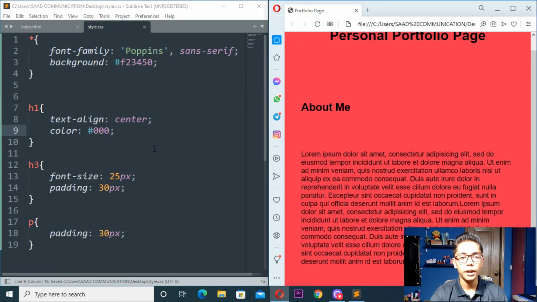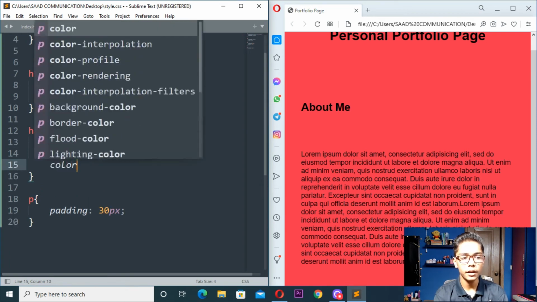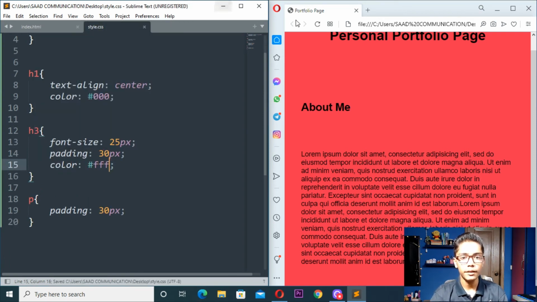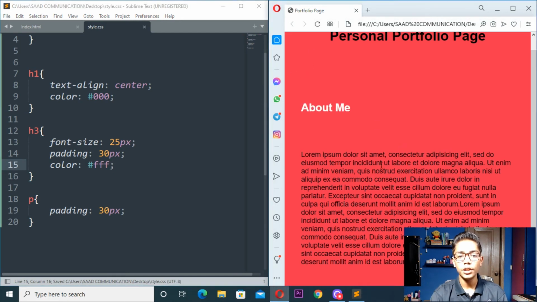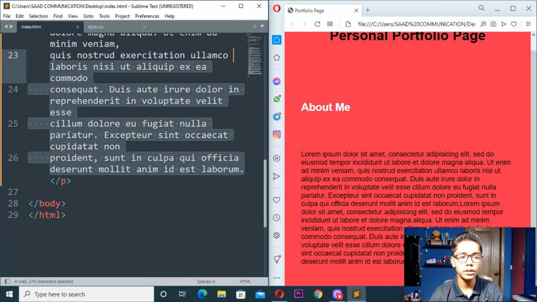So here I'll give the about me color. So here it should be white. So simply I'll write color and it should be white. Save and reload. You can see the color has changed into white, and now I will change the color of this tag, this p tag. Now I want one thing: it should have more text, because this text is not as much as we want.